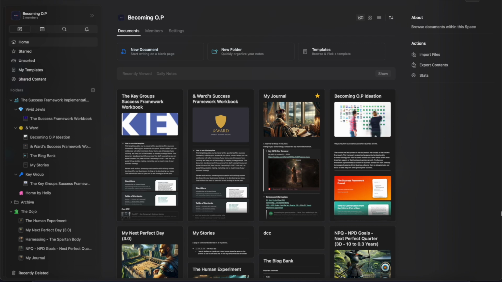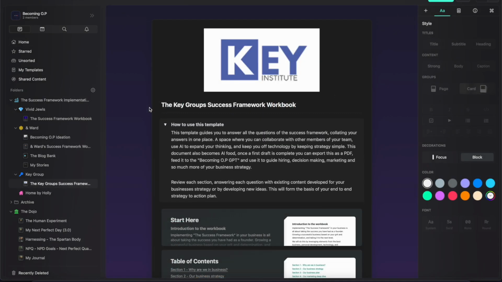This is the place you land when you open the application. I'm going to focus in on how we use Craft to manage our business's strategy. I'm going to use Key as the example. You can see from the dashboard I can quickly access it.